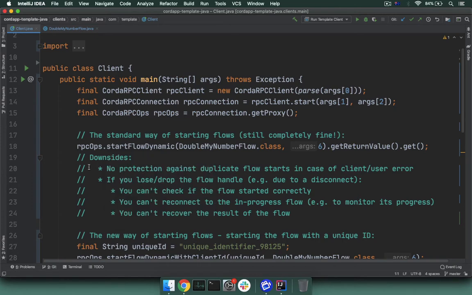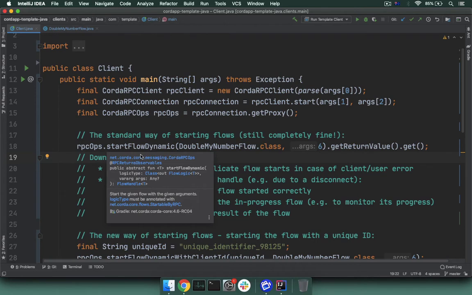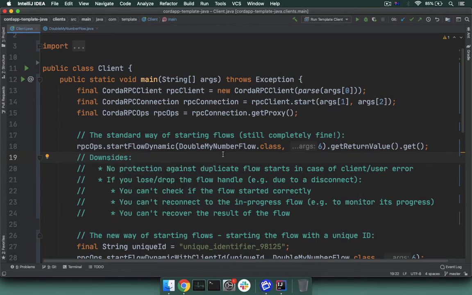The other thing is, when you start a flow in this way, you get back what's called a flow handle. And the flow handle is a Java object that you can use to track the progress of the flow and eventually get the result of the flow. The problem with this method is if for some reason you lose that flow handle, so you throw it away in your code, or more likely the RPC connection breaks, then there's no way to retrieve that flow handle. And that means there's no way to check the progress of the flow thereafter. There's no way to get the result of the flow, which can often be important, right?